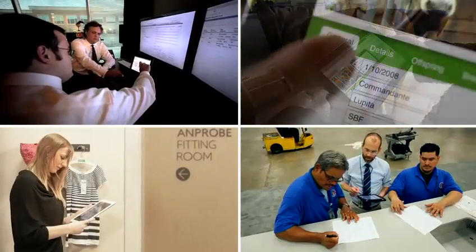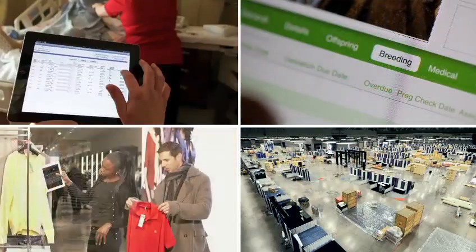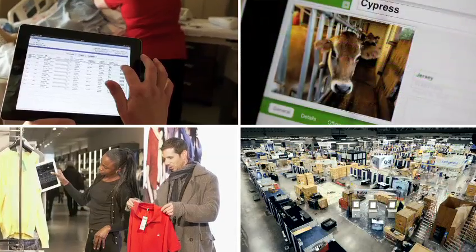These are just a few of the ways custom solutions built in FileMaker have helped businesses of all types and sizes.